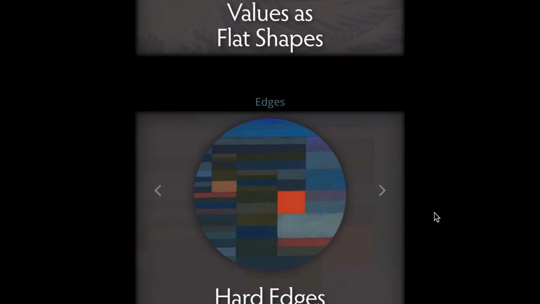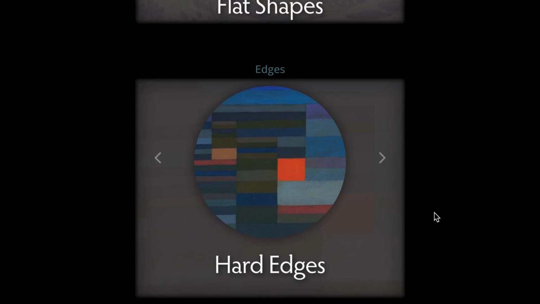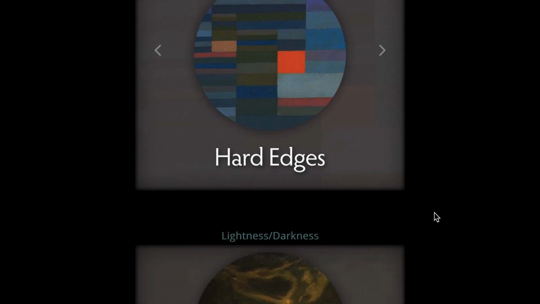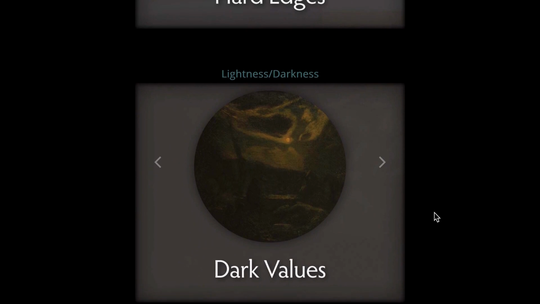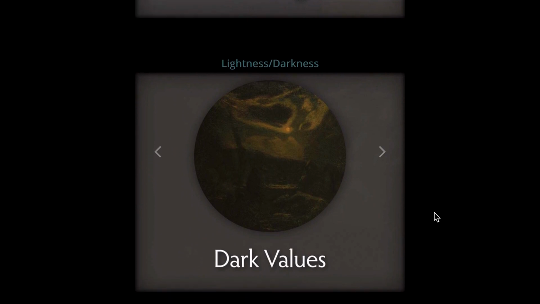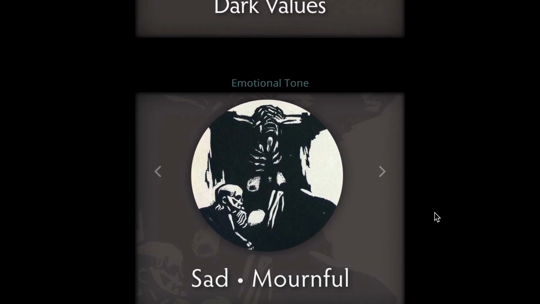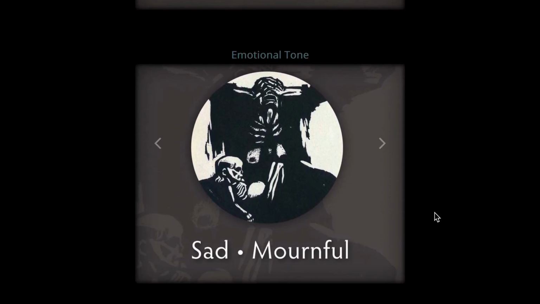And where one object meets another, the edges will be hard edges. It'll be abrupt. If I've got something light against something dark, it's just going to go light, and then right where that edge is, it's going to change over to dark with no blurring. So hard edges, and dark values for the lightness and darkness. So mostly dark values. And the emotional tone would be sad and mournful.